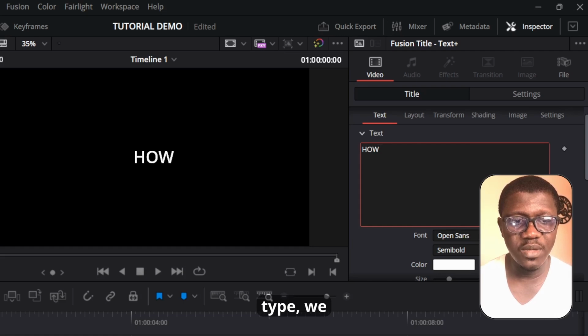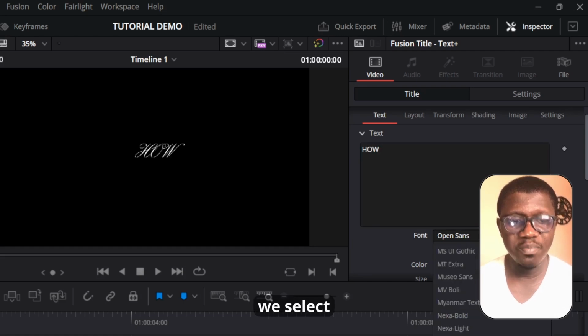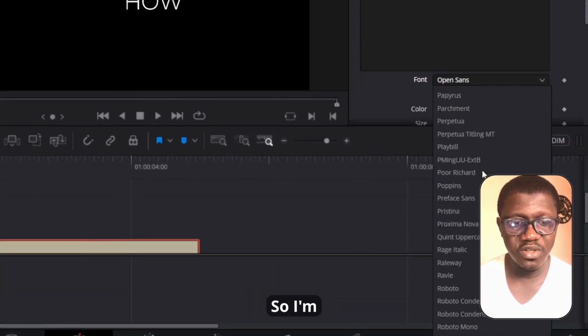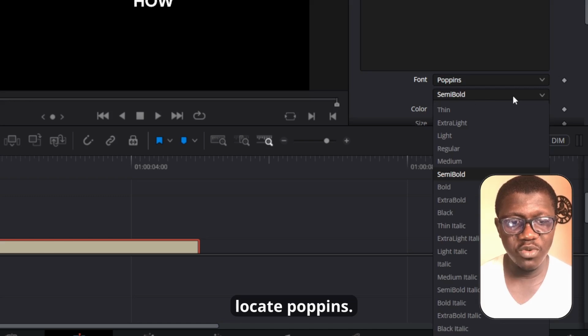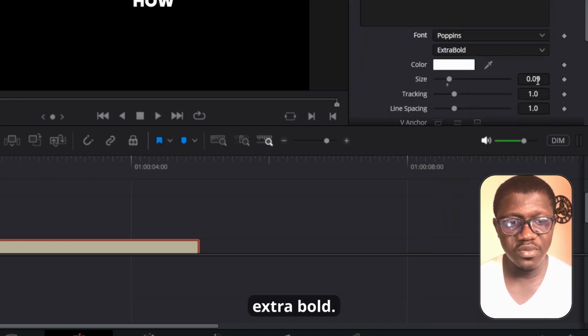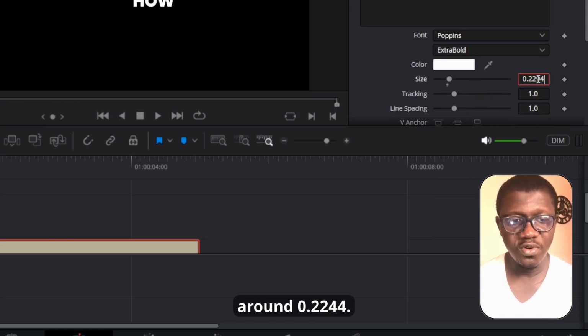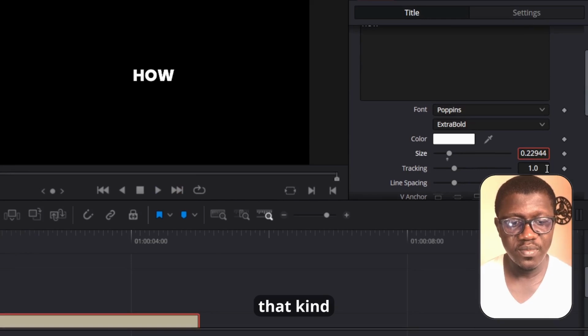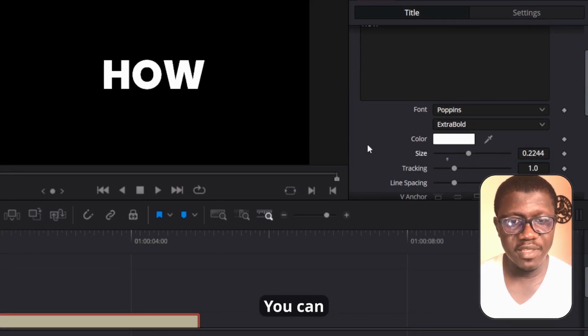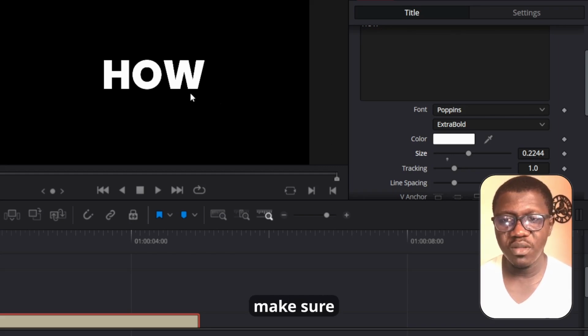Then with the font type, we're going to make sure we select Poppins, which is my favorite. So I'm going to locate Poppins, and with the type I'm going to select extra bold. Then with the size, we have to make sure we increase it to something around 0.2244. So this will give us that kind of big bold text. You can tweak it according to the way you want. So in my case, I'm going to settle on this.